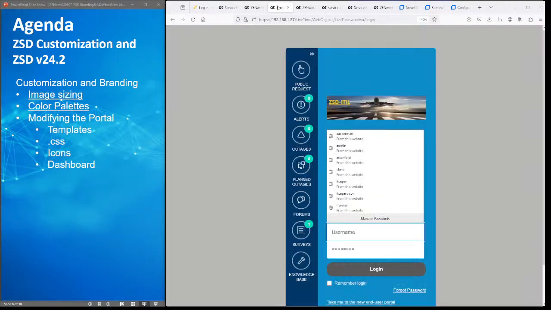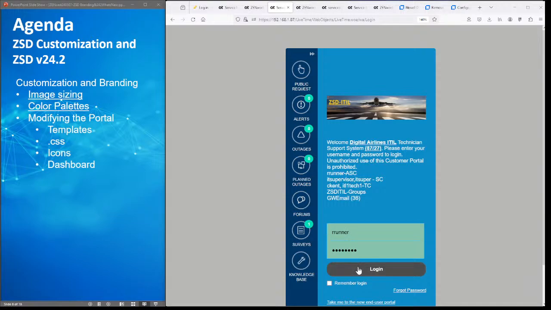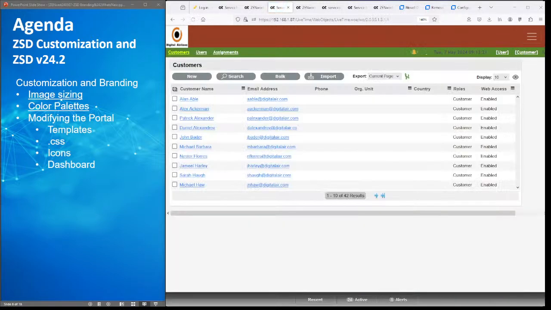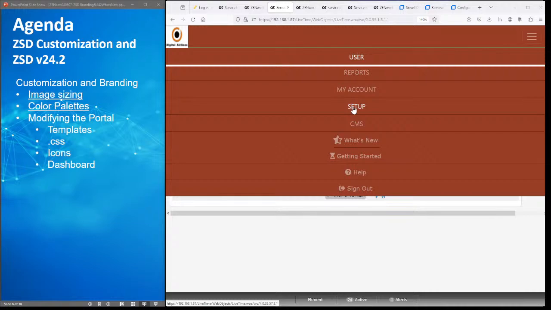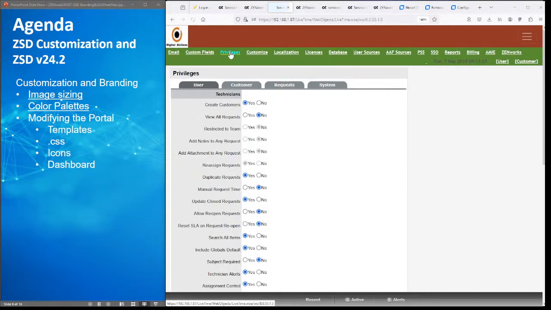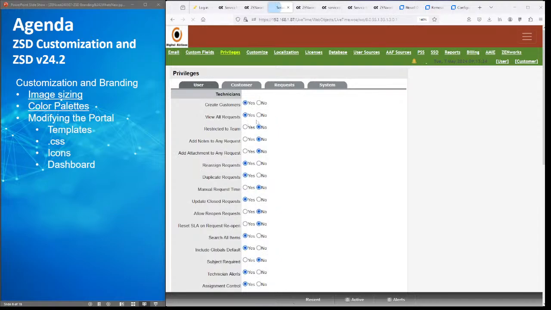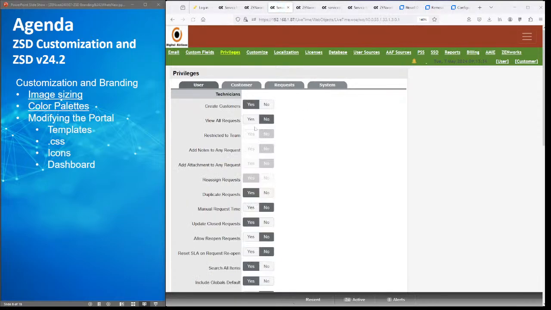Hang on a second. Let me go over to my other system. Setup. We'll go to setup. Privileges. Okay, so notice that with view all requests, no, which is the default, you can't get to restricted to team, add notes to any requests, add attachment to any requests, and so forth, right? Now, these were hidden before until this was enabled.